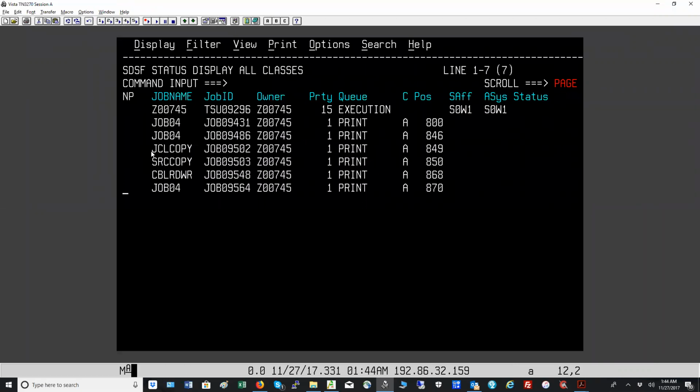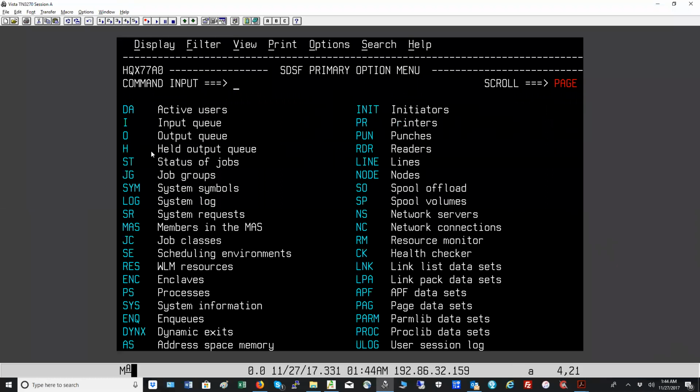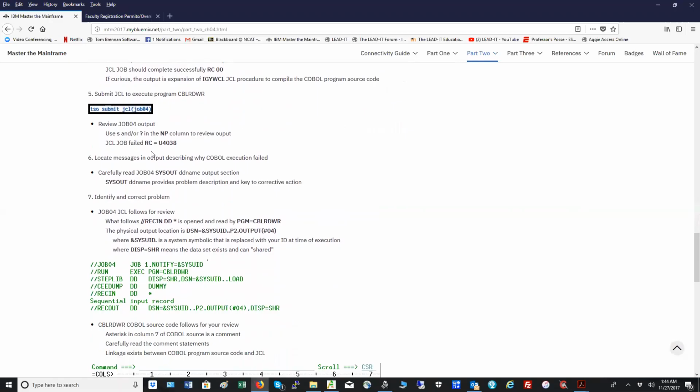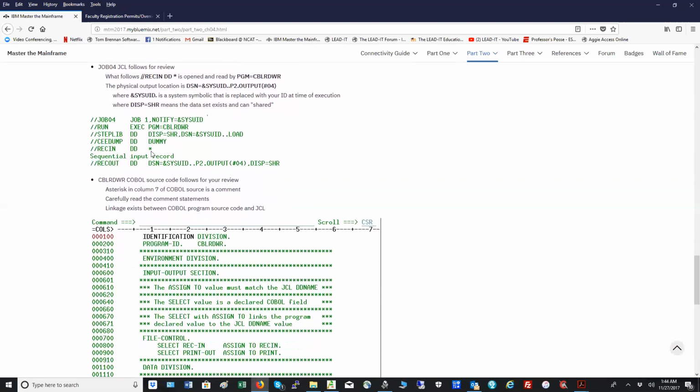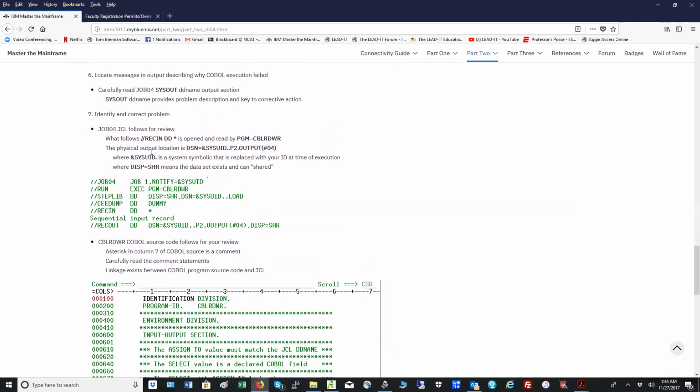I'm not going to tell you what it is, but I'll help you along with it. Show you what you need to do. So read the directions carefully.